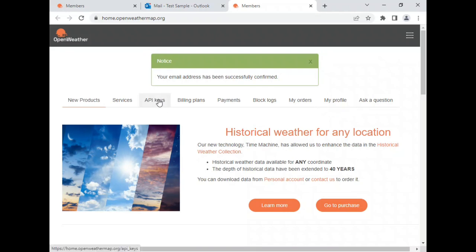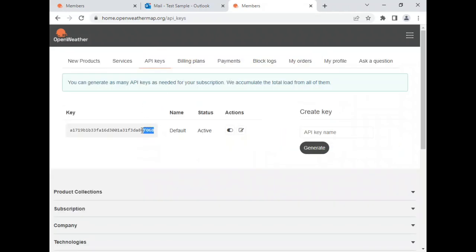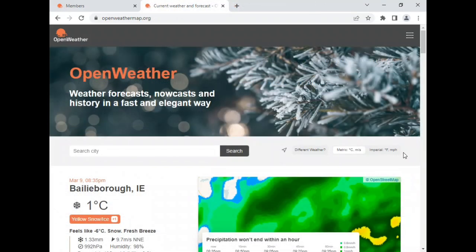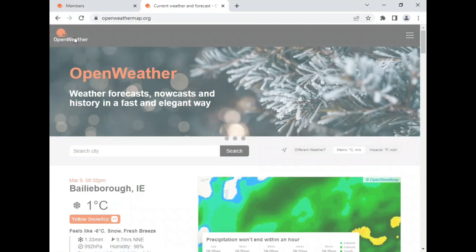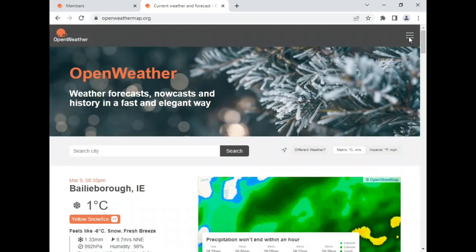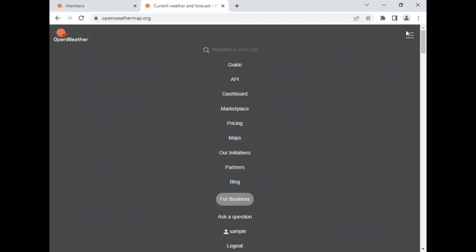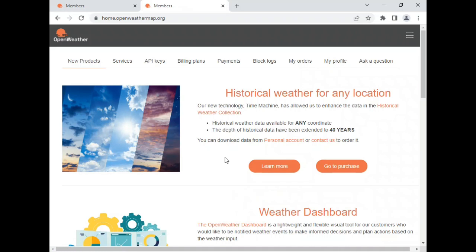So this API keys, this is what we're going to have a look at in the next part of the video. Since we have our account now, we can go back to our home page by clicking the Open Weather symbol up here in the top left hand corner. Once it loads up, we go back into our option list here in the top right hand corner, scroll down to where it says sample, so that's now our profile. Again, you'll have your name or other username. Click on it, and this gives us our weather dashboard.